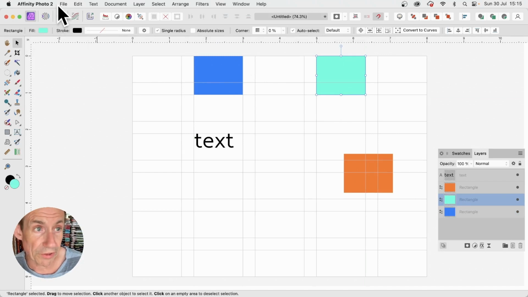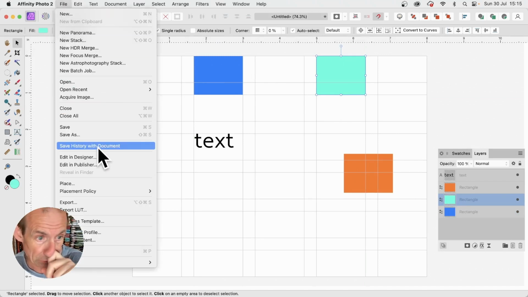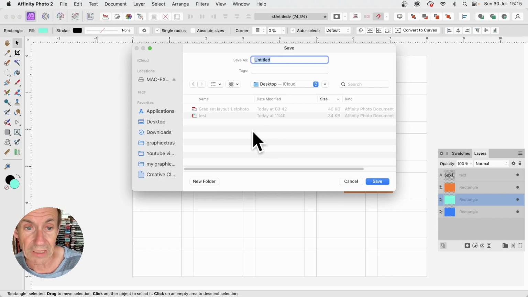Well, also what you can do, and I'm just going to close it now, but I could save it, so save as. Now I don't want to save it to the templates, and it wouldn't be a template. It will be an AF photo. So you can see here, AF photo.